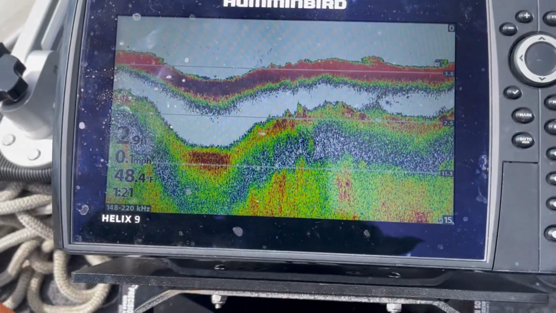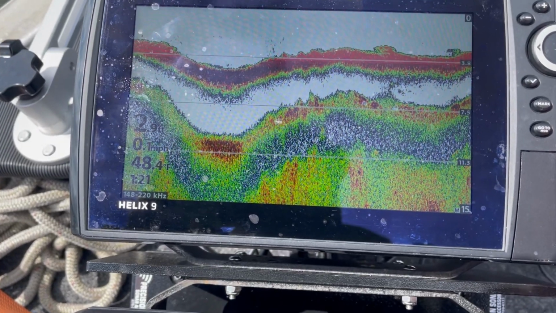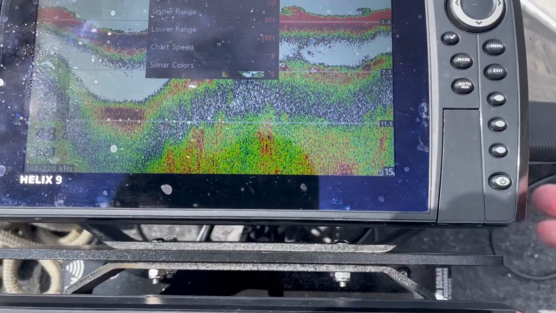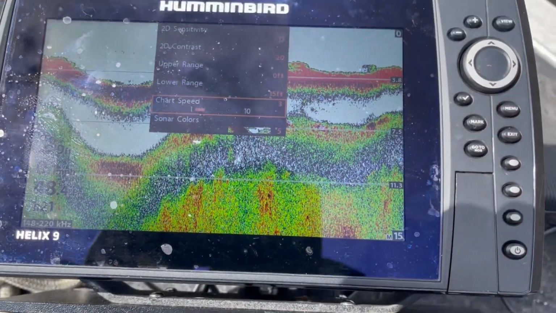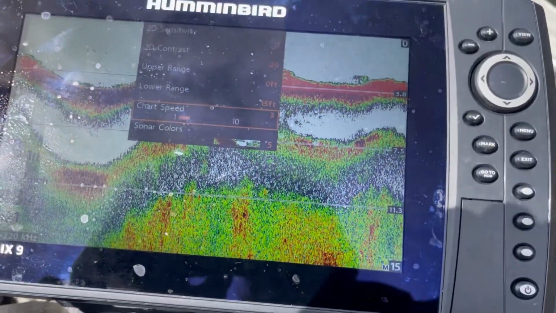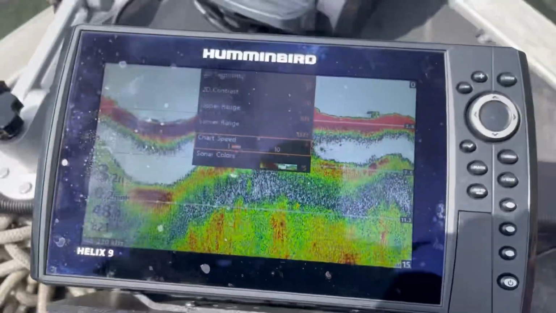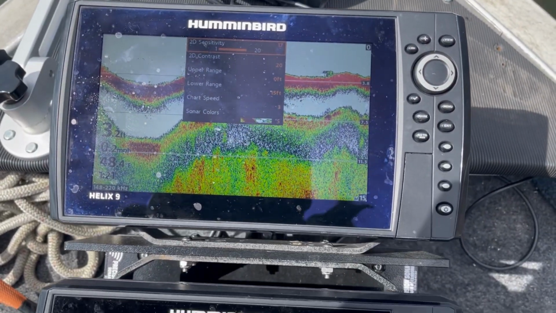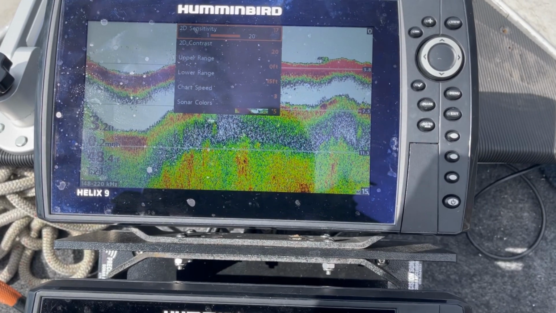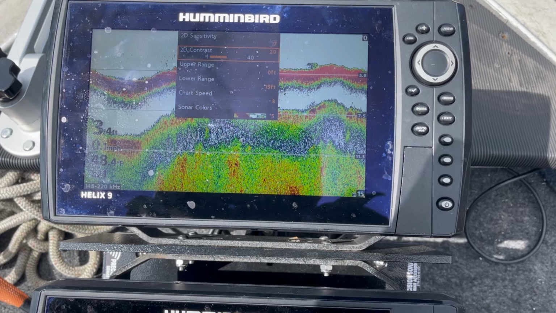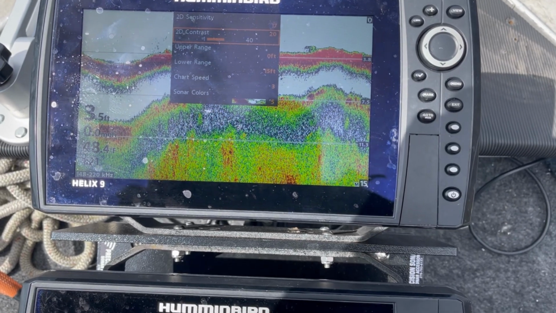So now 2D, you hit menu and it gives you your sensitivity and everything. I usually keep my chart speed on 3 or 4. I'm trolling motor only, so I go slower. I keep it on 3. So for stained water like I have today, I have my sensitivity to 17, my contrast to 20. I never touch my contrast on my 2D. I put it at 20, I leave it at 20.